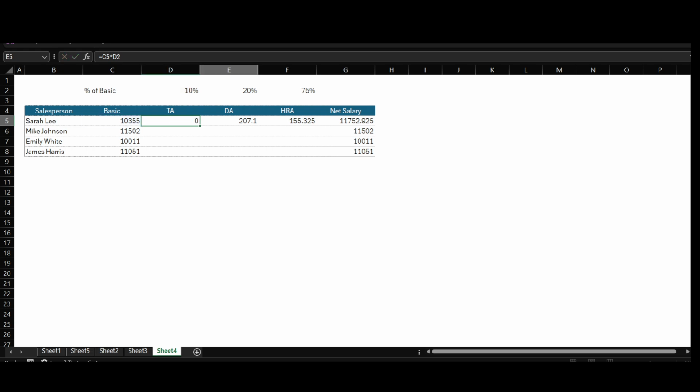Whenever we drag it down, as these cells are in relative cell reference, we are going from one column to another column. The columns change. The C becomes D and D becomes E. See here, first C5 multiply D2. Here we will see D5 multiply E2.